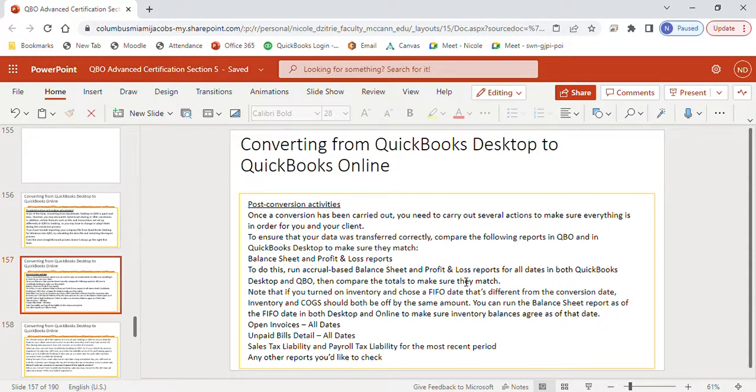Post-conversion activities. Once a conversion has been carried out, you need to carry out several actions to make sure everything is in order for you and your client. To ensure your data was transferred correctly, complete the following reports in QBO. You want to do your balance sheet and your profit and loss reports. You want to look at the ending balances you had in your desktop and compare them to what you now show in QBO, and take into consideration that FIFO date that you put in there. They're saying make sure inventory balances agree as of that date, and you want to use all dates.